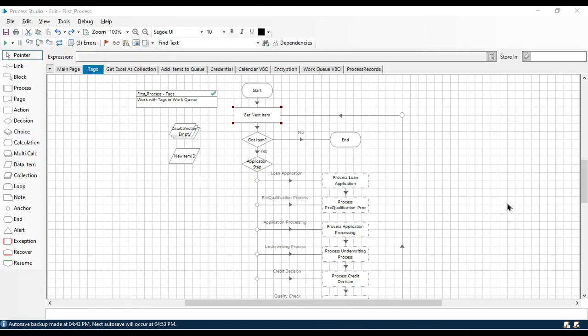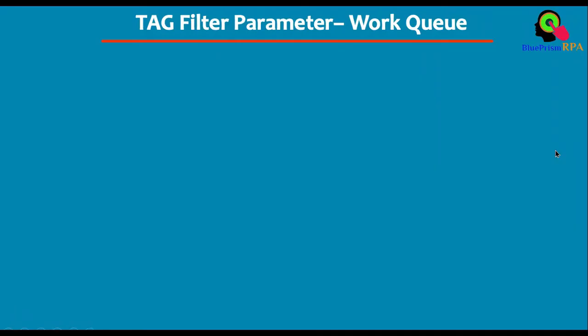Today in this video, I'm going to show you how to use tag filter in get next item. So how can you use tag filter while getting the next item from work queue? I'm going to show you today. In this one, you will also learn what key points you need to remember. Let me show you tag filter parameters in work queue.